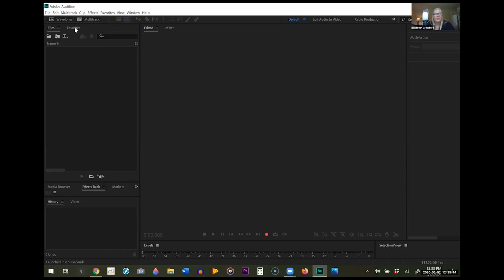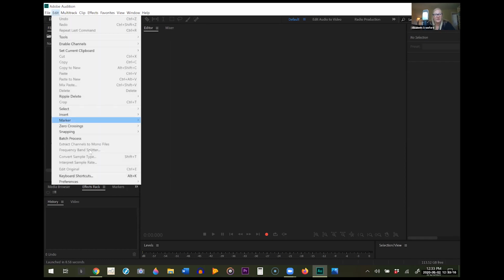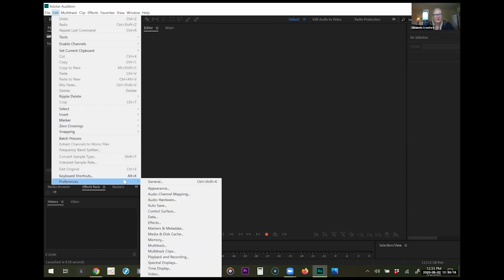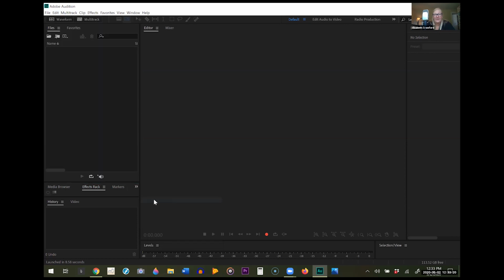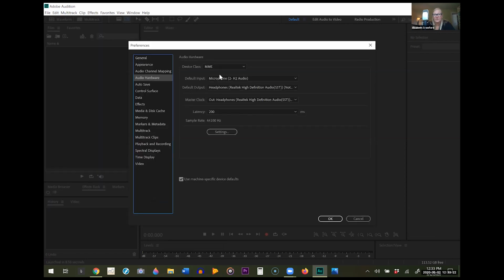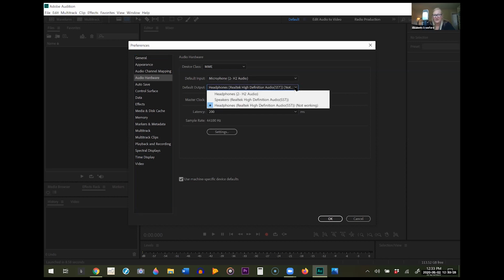Okay. So we can also go into preferences and we can look at our audio hardware. And this is going to confirm that we see the microphone, that's our input. Our output, right now mine shows headphones. I don't have my headphones connected, so it says not working. I'm gonna move to speakers because that is what I'm using right now. You'll wanna use headphones though. Get into a habit of recording with headphones on, as challenging as that can be sometimes.